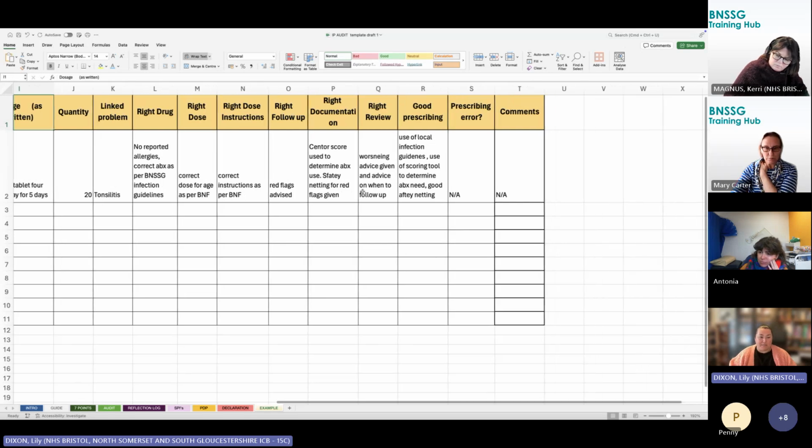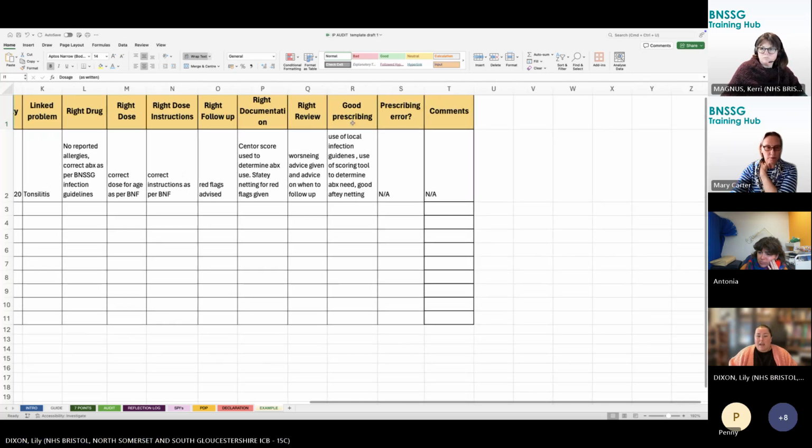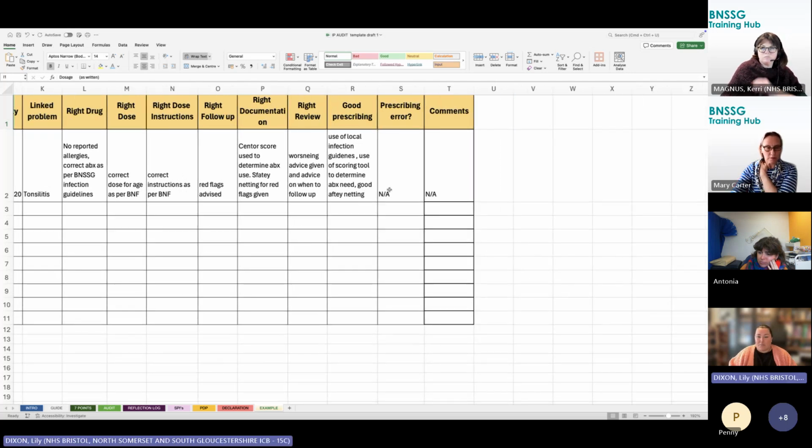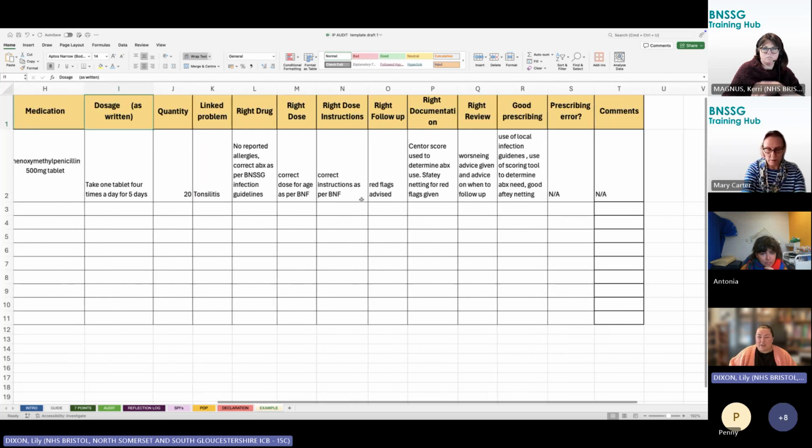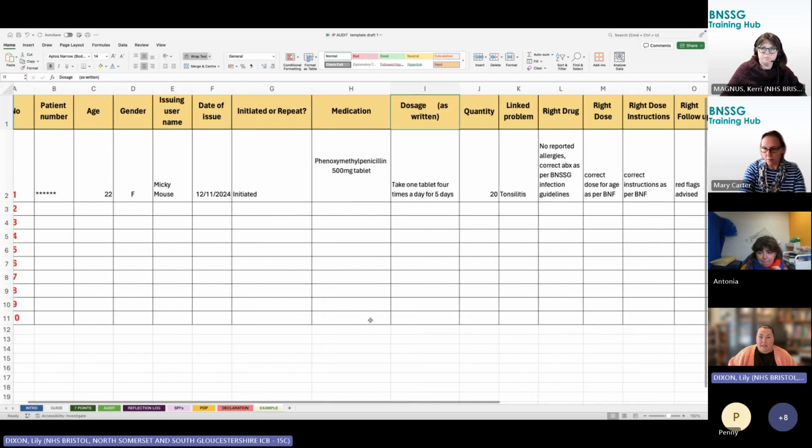Documentation, here you could look at some scoring, like FeverPAIN or Centor scores. And then you can put a comment here about good prescribing. So use of local infection guidelines, use of scoring tools to determine antibiotic needs, and good safety netting. And that's it. It's really simple. It shouldn't be onerous for you. And that's it.